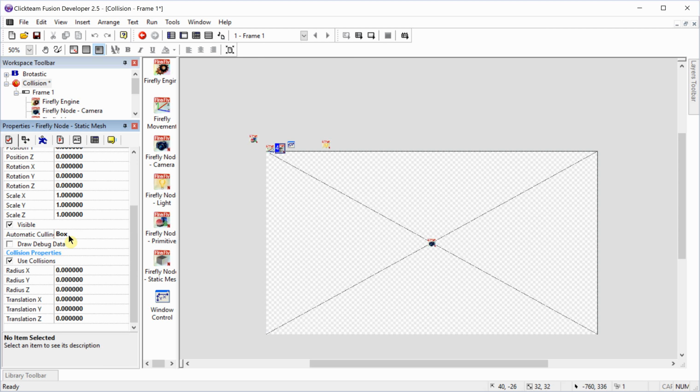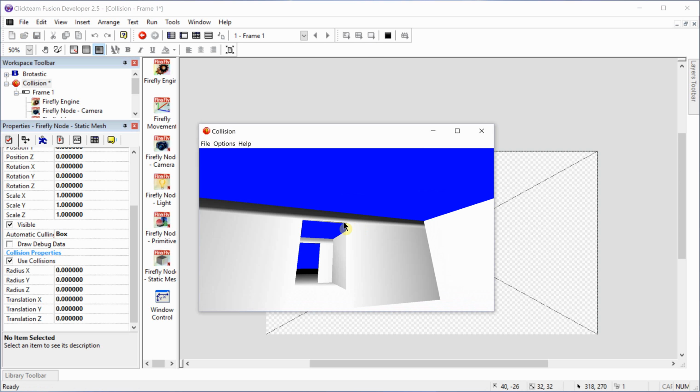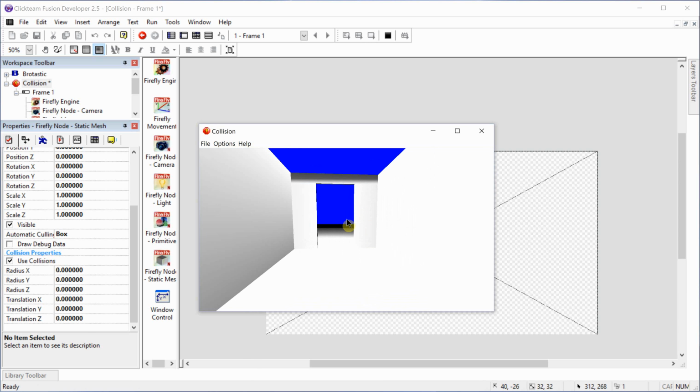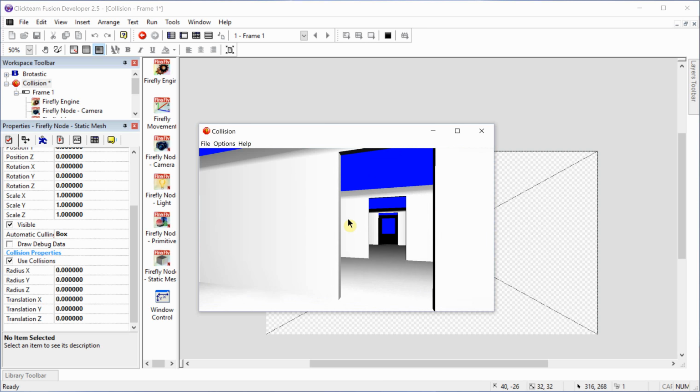The radius does not matter, mostly because most static meshes aren't uniform objects. As you can see, this static mesh that is loaded is a building. So for things like doorways, you would still want to go through them.